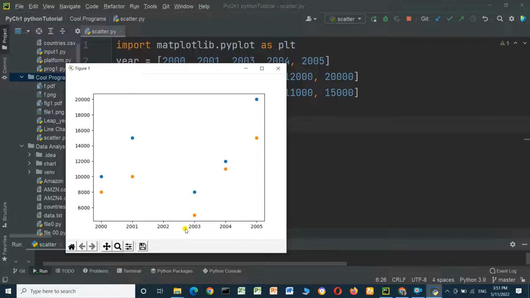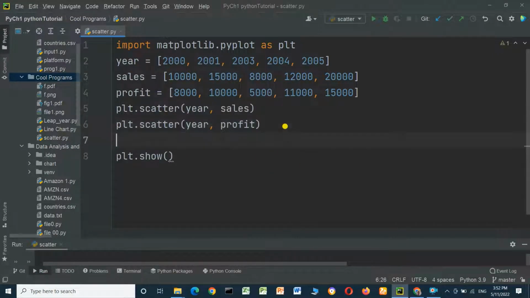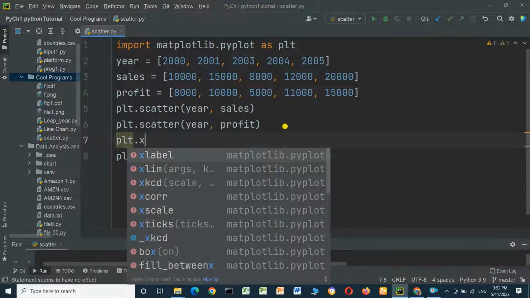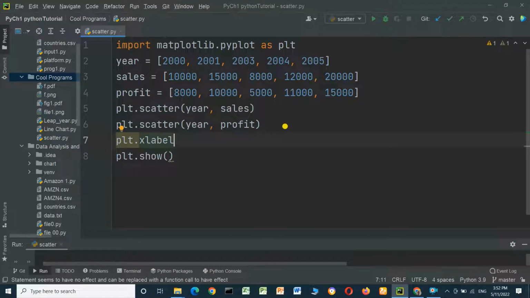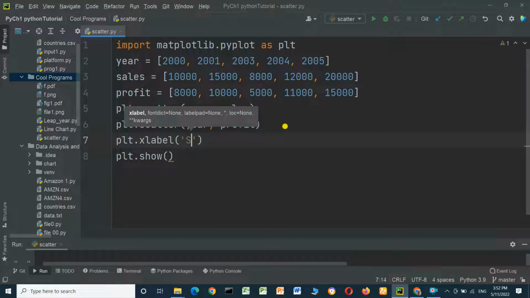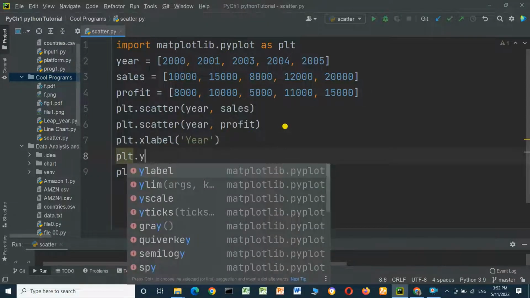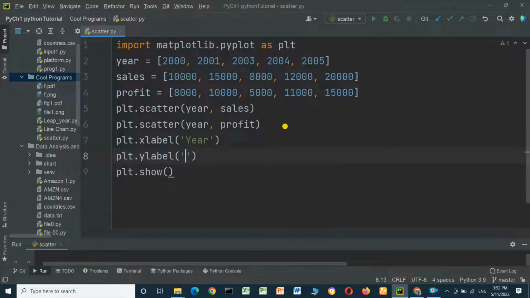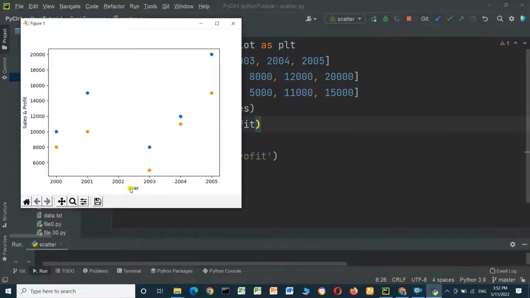and we will add labels here for the x-axis and the y-axis: year, and sales and profit. plt.xlabel, enter text, here should be year. Okay, and plt.ylabel, text sales and profit, and run the program. Here the x-axis has the label year, the y-axis has the label sales and profit.